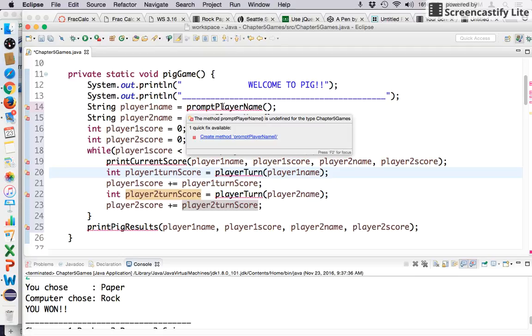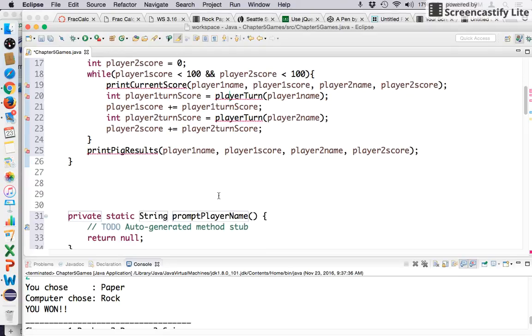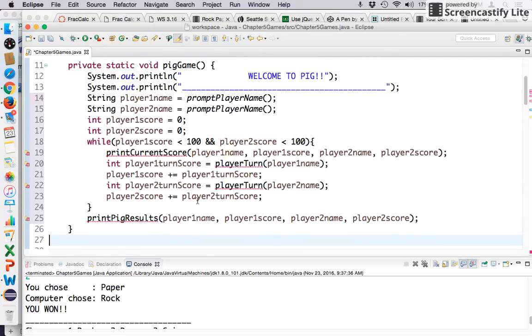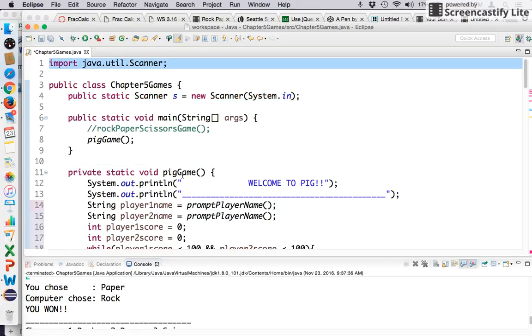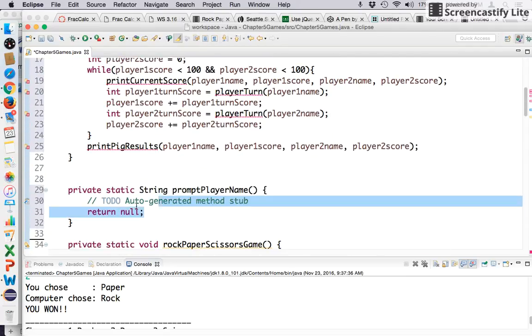This is going to be pretty easy, this prompt player name. Let's go ahead and do that. Okay, so prompt player name now exists. I just used that Eclipse shortcut to generate it. And we already have a scanner. If you're just jumping in, I've defined a class-wide static scanner that I can use. So go ahead and pause the video here if you need this code. Don't forget to import the scanner class as well. So let's then use this scanner to prompt the user for their name.